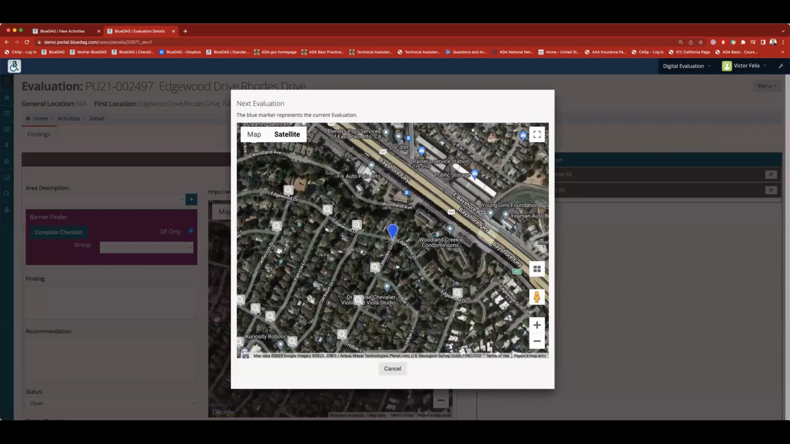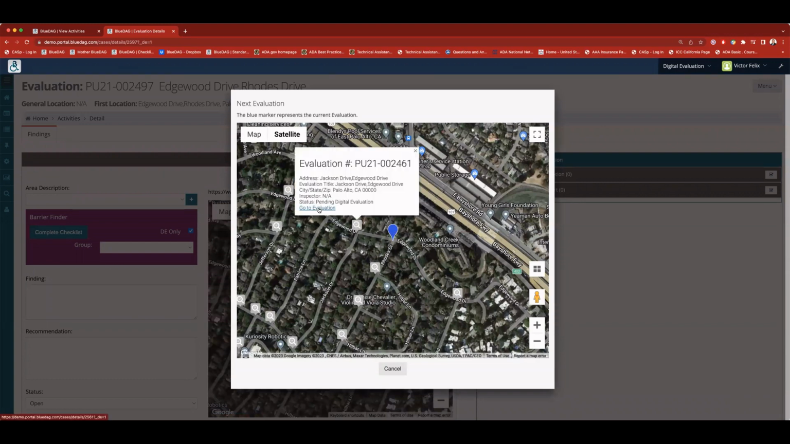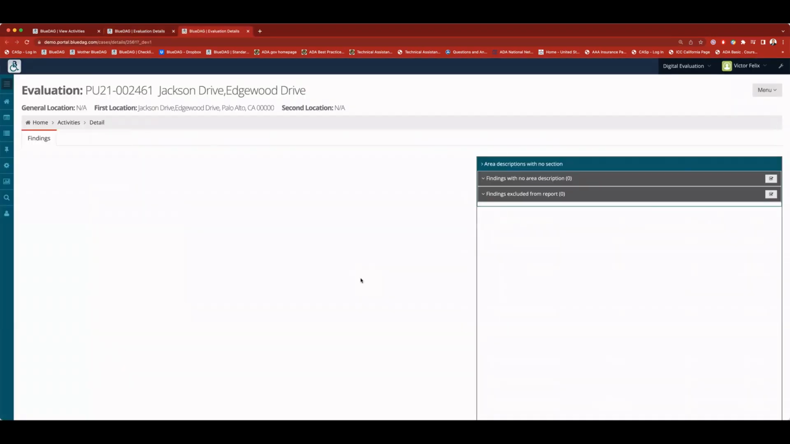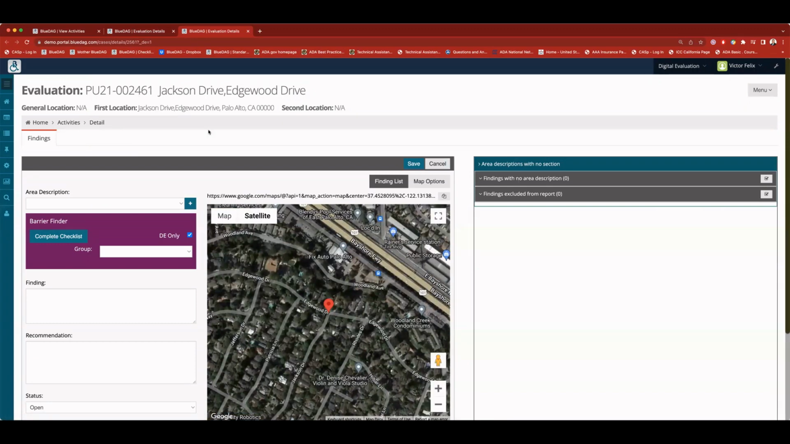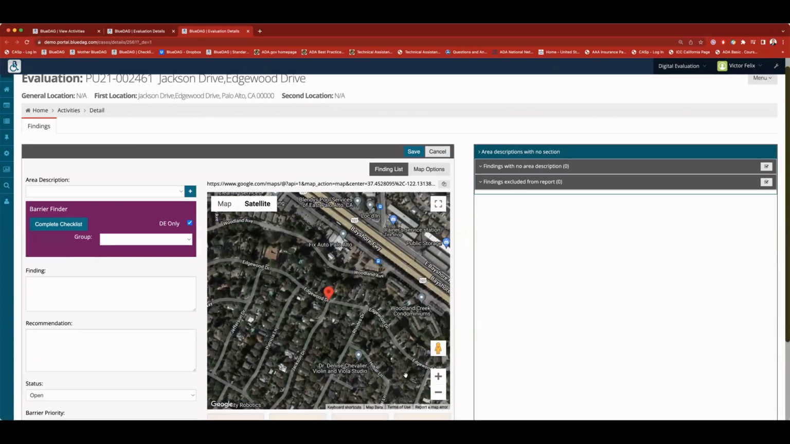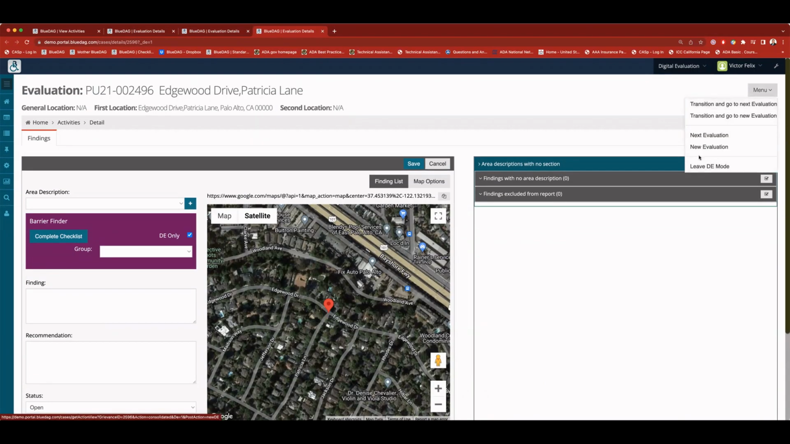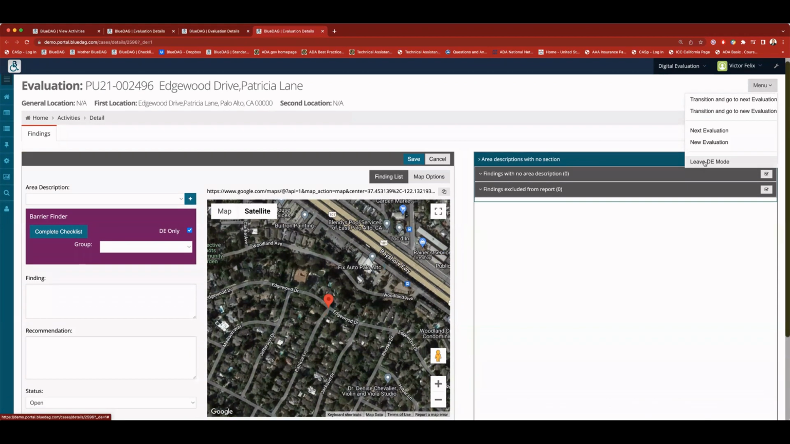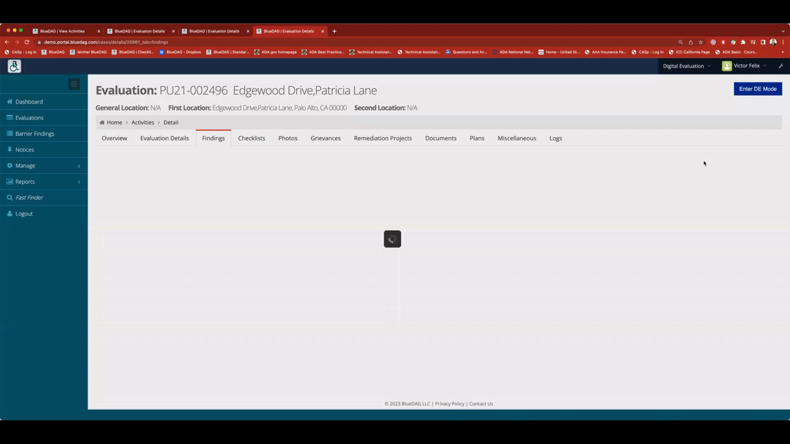In this satellite view, the location of our current evaluation is indicated by the blue pin. We can select our next evaluation to work on by clicking on any other location pin and using the Go To link. We'll choose this one. We can repeat the process as many times as desired to work through our virtual pre-inspections. When done, select Leave DE mode from the menu to return to the physical inspection mode.